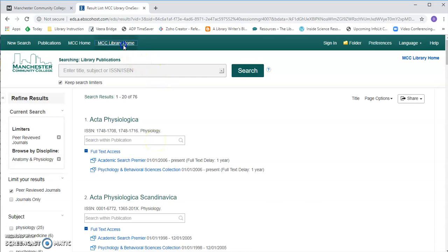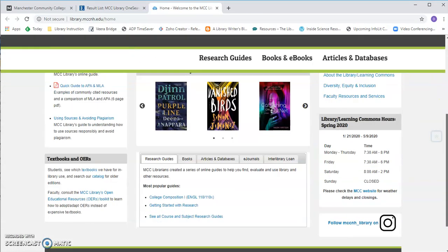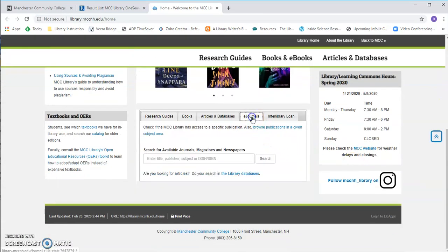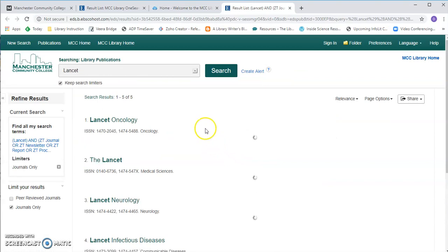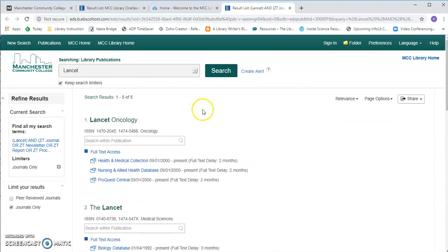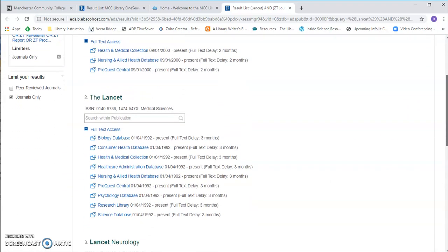So going back to the website, let's say instead that we have a particular journal in mind that we want to search, like Lancet. I just typed the word Lancet, and there are actually 5 journals that have that in the title, but this second one is the one I was thinking of.